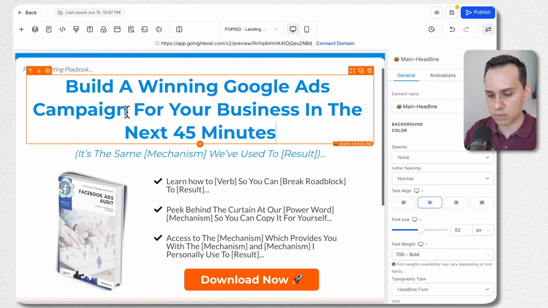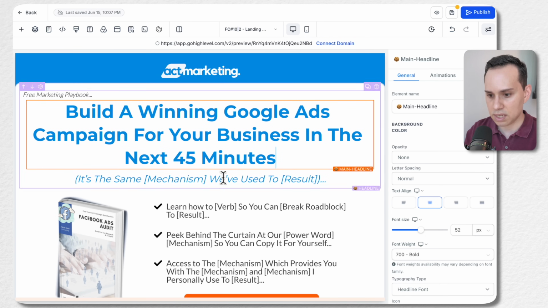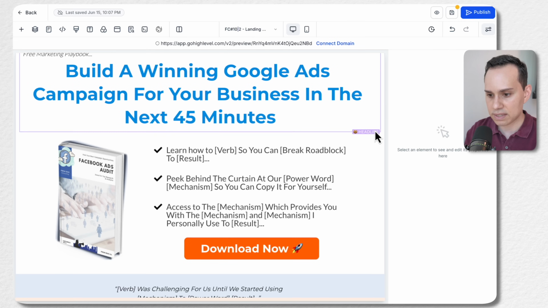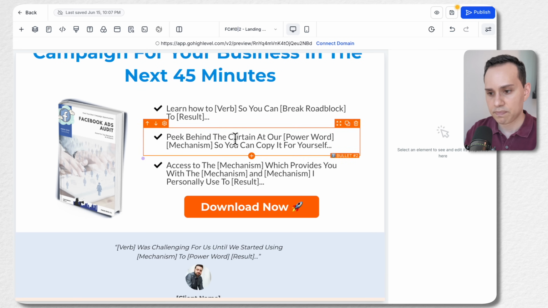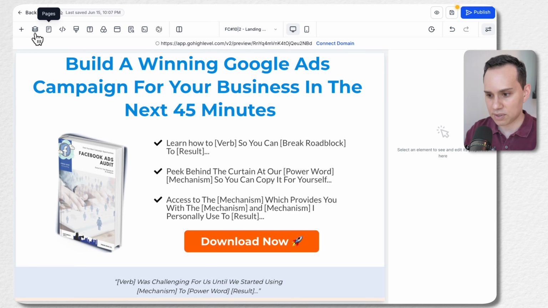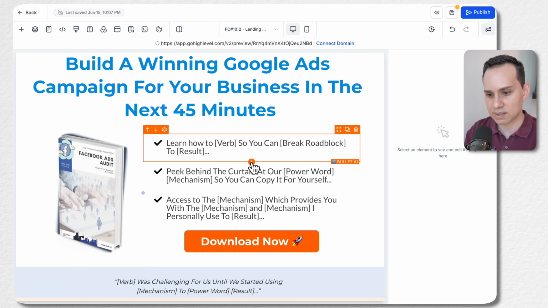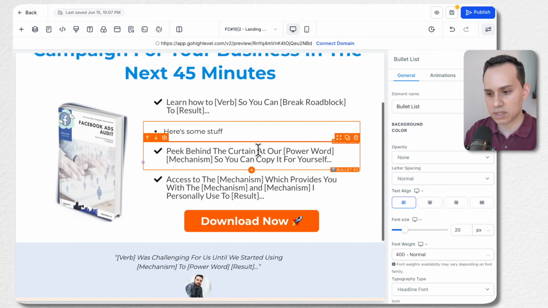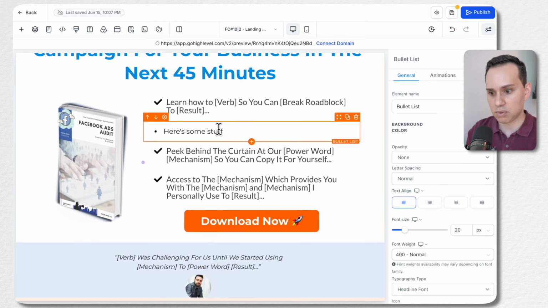So let's say we've got our text in here. I don't have a subheadline, so I'll go ahead and remove that. Then we have our bullet points. Now, something to know when you use the bullet point element: I'll come over here, click the plus icon here, and you'll see we have the bullet point element. You're actually going to want to use one bullet point element for one bullet point.